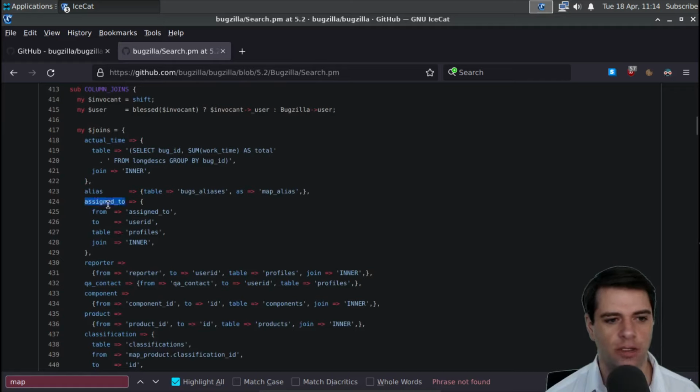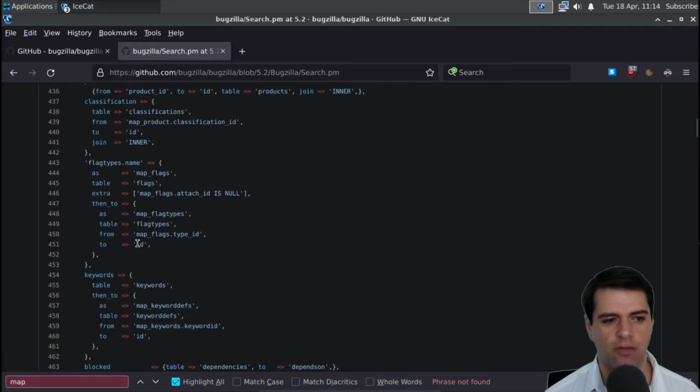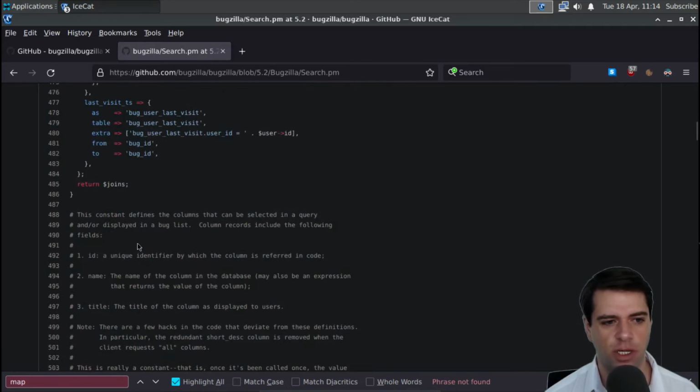So assign to, from assign to user ID profiles, inner. So I guess this is somehow recording that we want to know what bug something is assigned to. I guess it's probably assigned to some UID. And if you want to convert that into something else, then I guess you need to join the assigned to and user ID. Assigned to and maybe profiles table along user ID, and it has to be an inner join. So this is just kind of like recording information about which tables need to be joined.